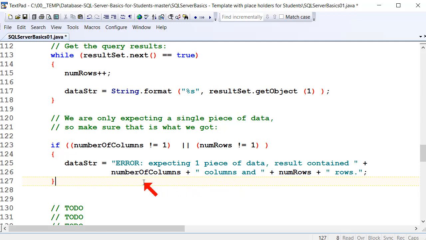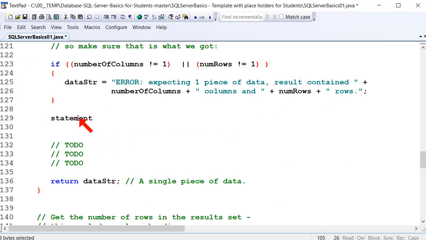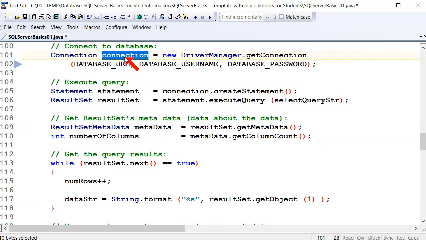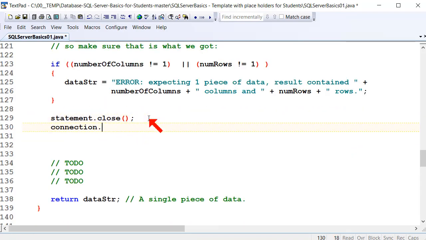Okay, and then the next thing to do is to close our statement. So this is our statement object up here, this chap. So statement.close, and then you close your connection to the database. Okay, and that's our connection there, that's our connection object. So connection.close.